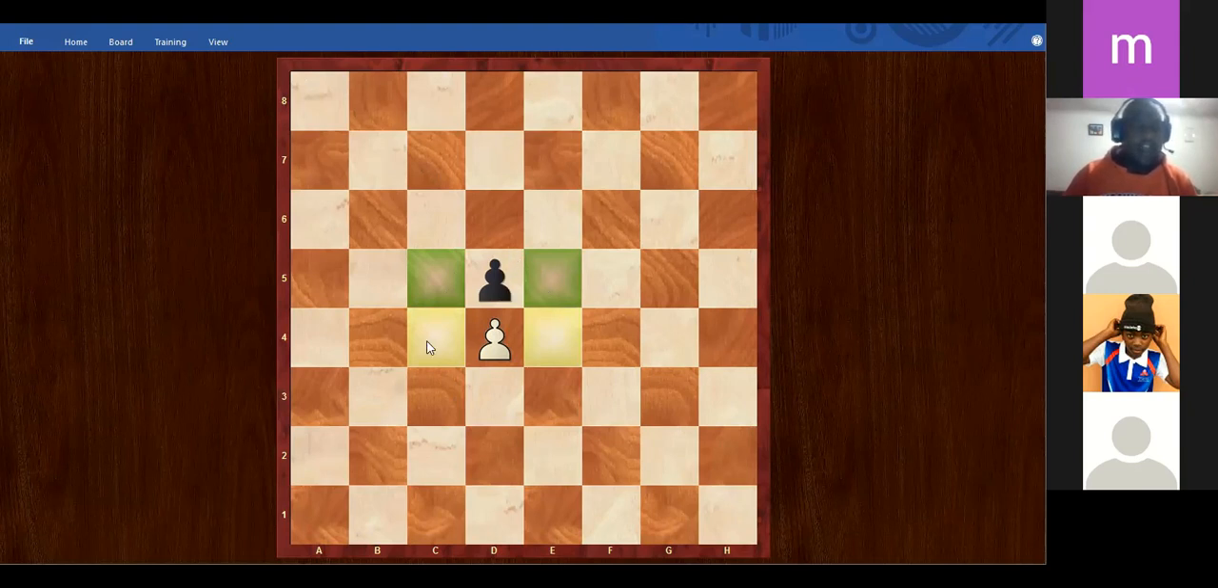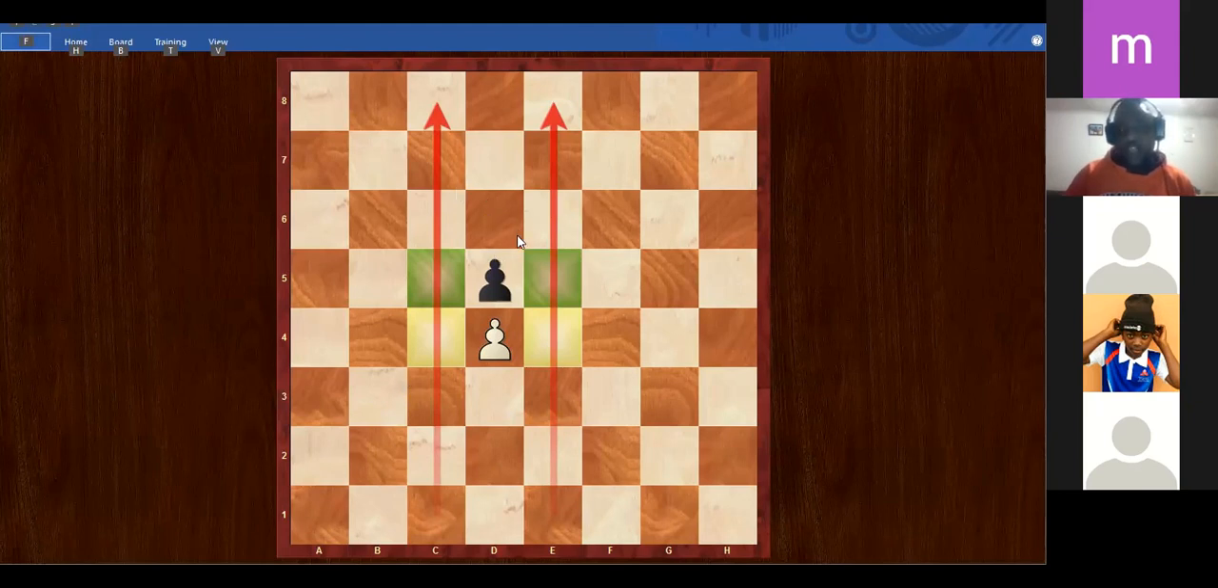Now, the other advantage is that you have a semi-open file or a half-open file. Because the pawn is isolated, there's going to be a half-open file for your rooks and your queens on the E file and the C file. And we can put our pieces behind the pawn to prepare an attack against the opponent's king.